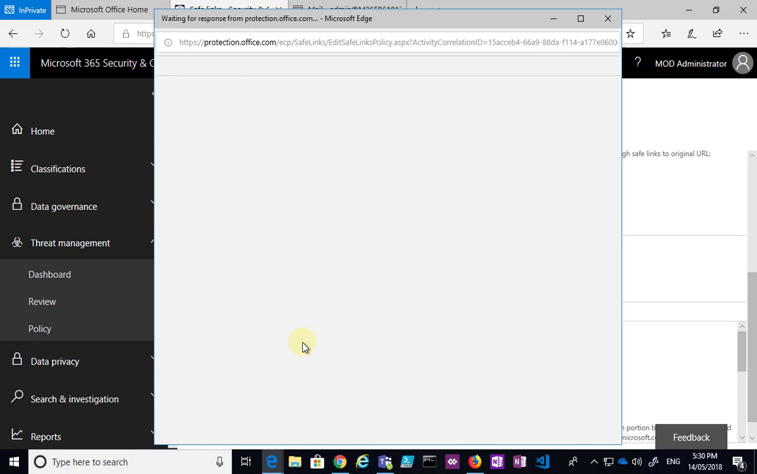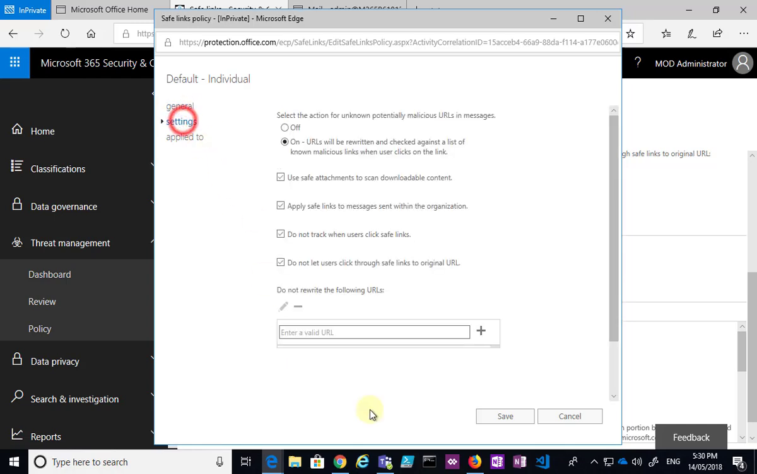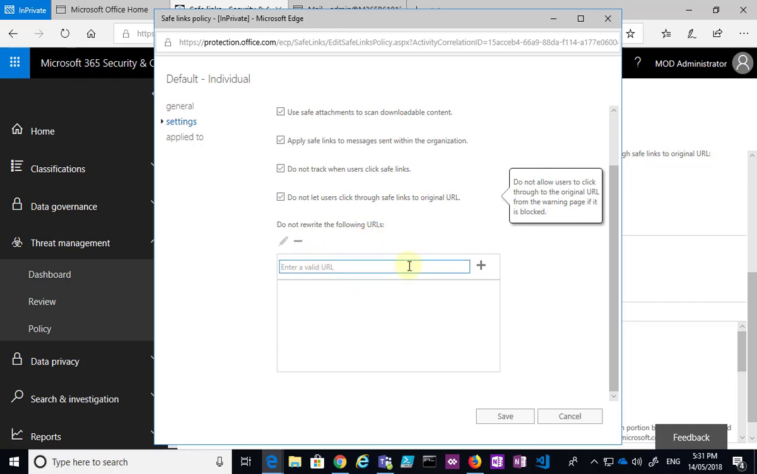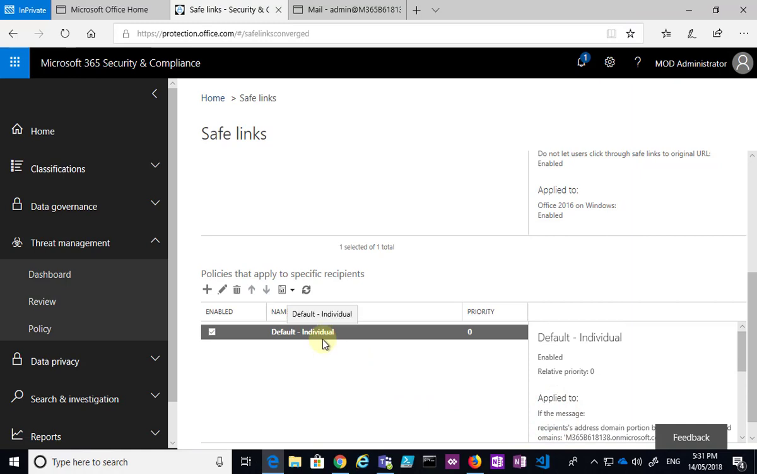Now in here, you'll see that I have the options that automatically apply across the organization that I can't make any changes to. So this gives you an indication that the global policy basically is turned on and it is using safe attachments to scan the download content and apply safe links to messages automatically. So basically these options are turned on once you create a policy across the organization. You can alter these for individual users if you want by policy. Again, we've got the tracking and we've got the ability to not rewrite or whitelist certain URLs. So again, once you make those changes, these will apply to the users that we've targeted.